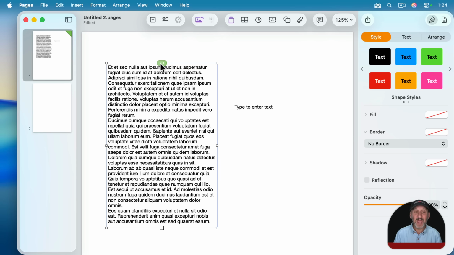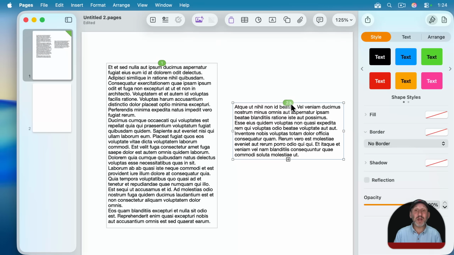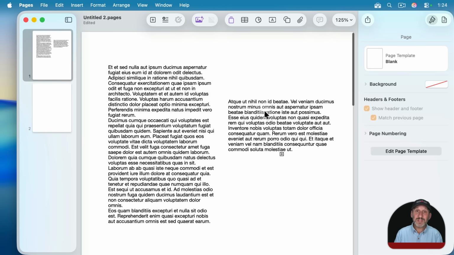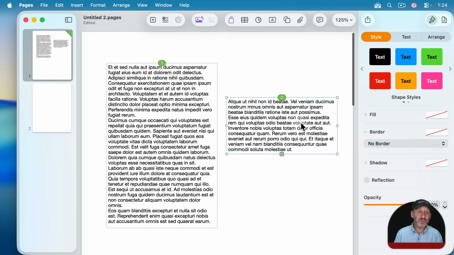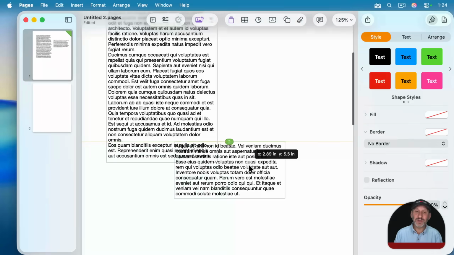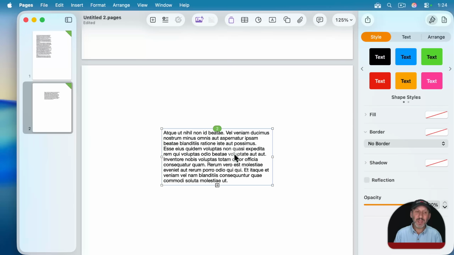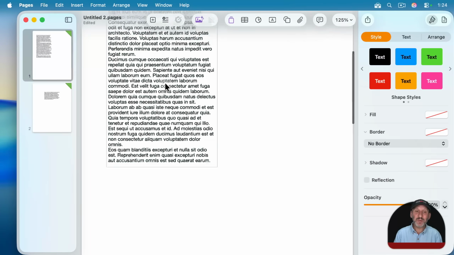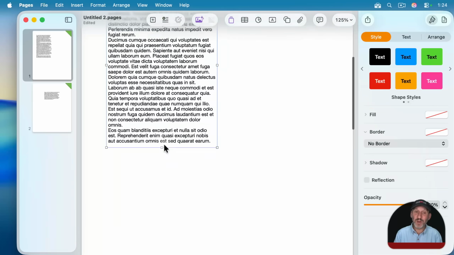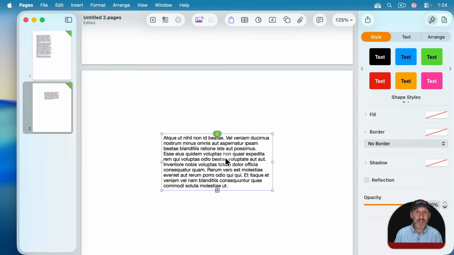Click here for instance and now it assigns the color green and the number 1 to this text box. If I click here it'll assign the color green and the number 2. So it flows from 1 to 2 using the same color. But this doesn't even need to be on the same page. I can drag this down to page 2 and put it here and the text will flow from this box on page 1 to this box on page 2.